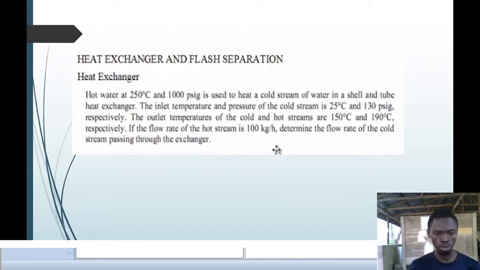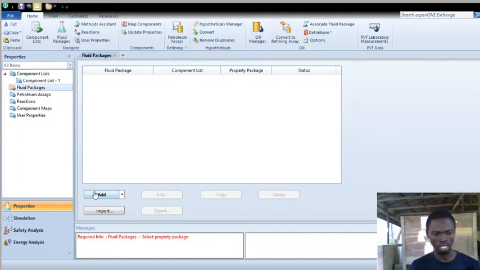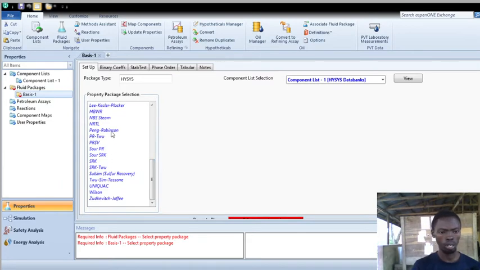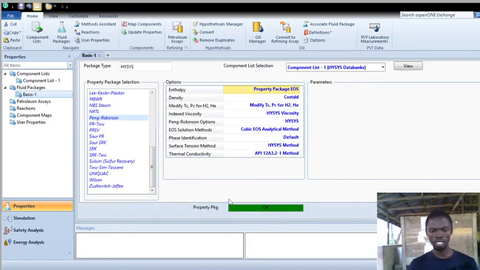So what you need to do is go and select water under your property package. Hit the add button and then select Peng-Robinson. Now once you do that, you will find that the property panel has turned green. That is, you can move on, you can proceed, since the message bar is empty.